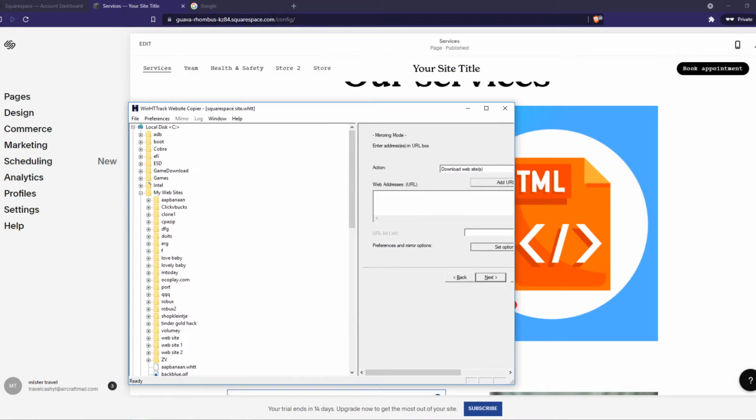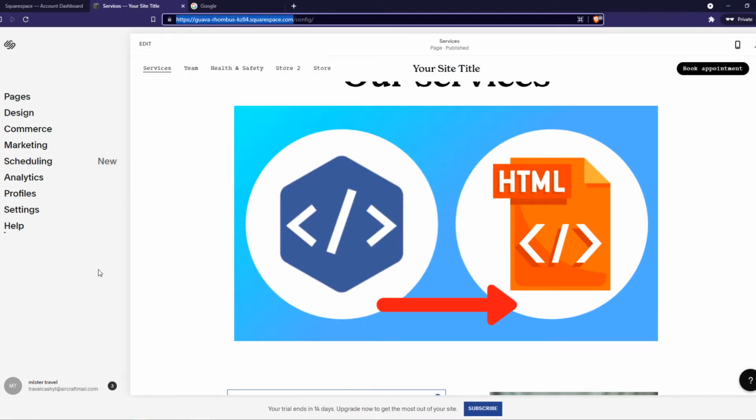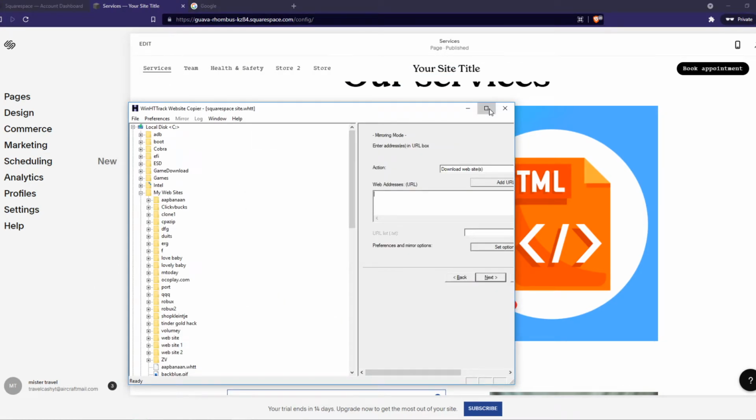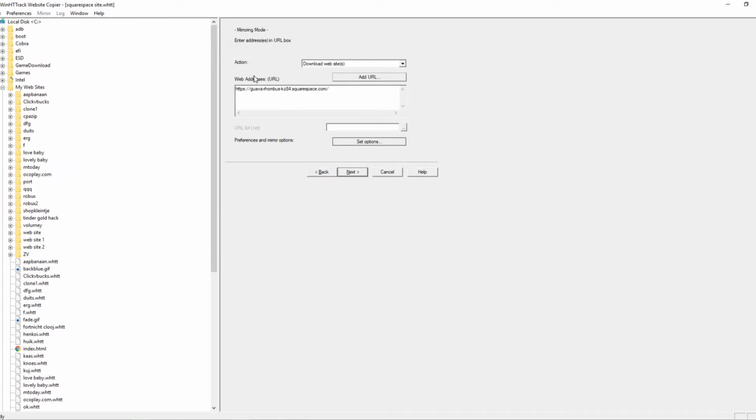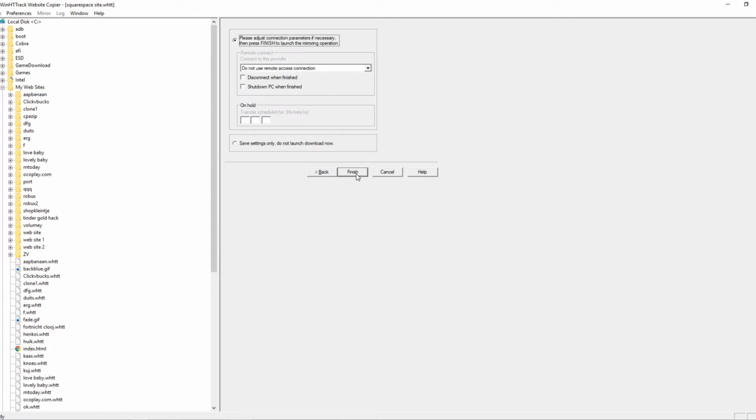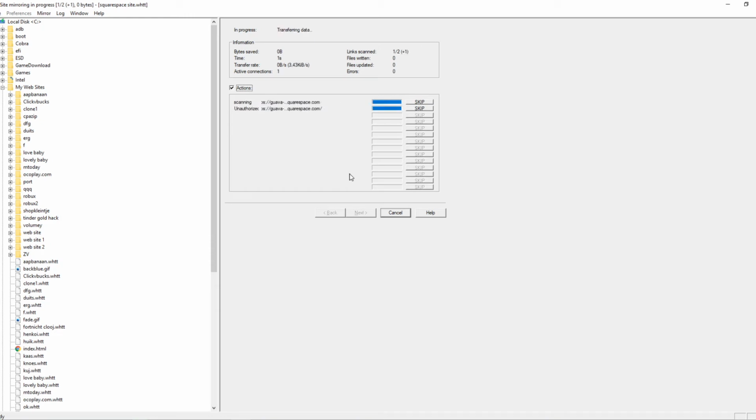So let me copy the URL. It's this. Open it again, and paste in the web URL, and then the action will be download website. So you can also just play around with this. I'm going to do download website only. Then we have to hit next, and yeah, now we have to hit finish, and now it's going to download the site.